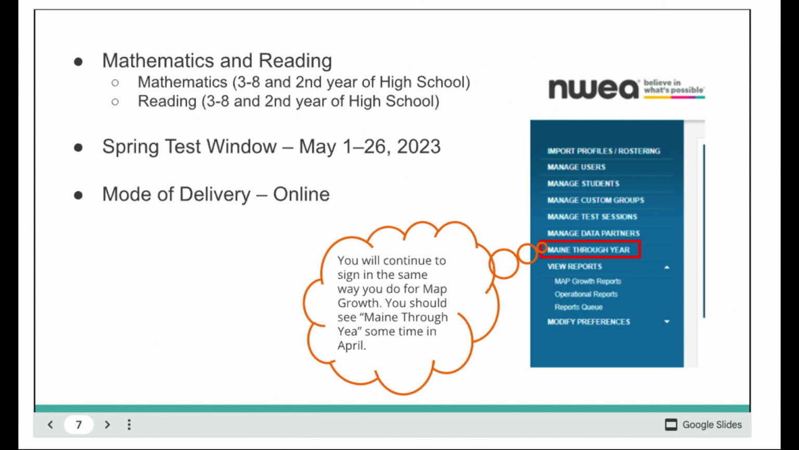So on this slide, we can see that math and reading will be assessed in grades 3 through 8, as well as the sophomores at the high school. For reading, it'll be the same as well. The testing window actually opens May 1st and lasts until the 26th, and the mode of delivery will be online, just as usual.